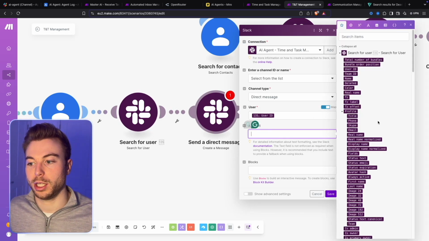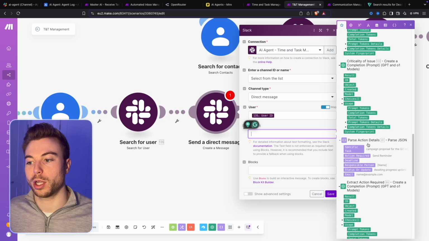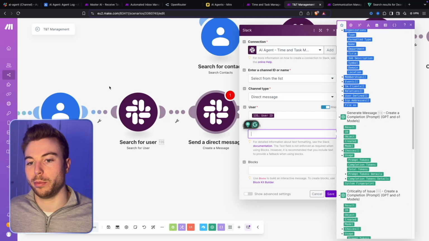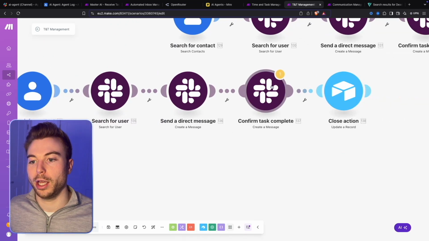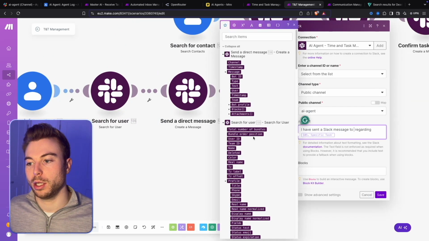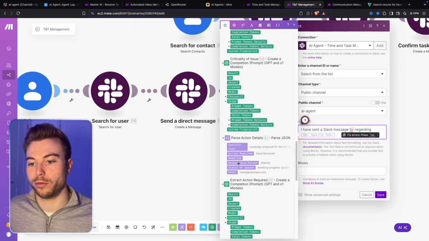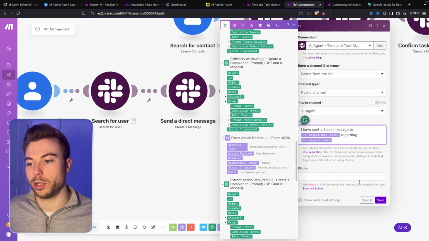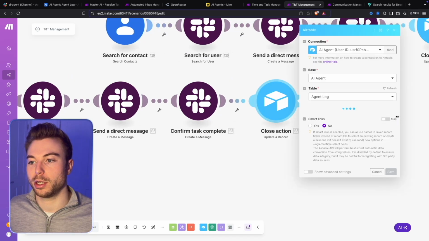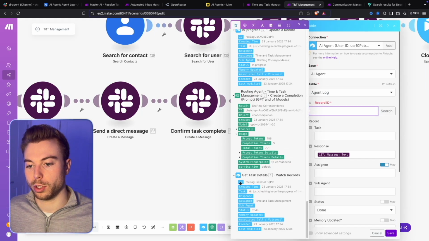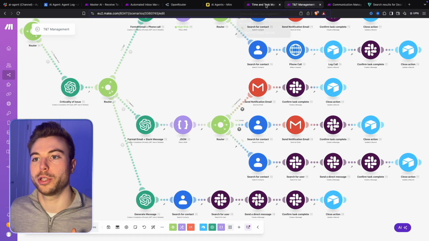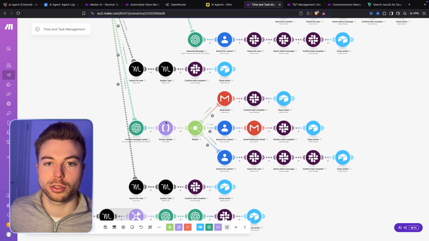So if we come down, what we're looking for is our generate a message. As you can see here, GPT will start pulsing. We'll do save. That's the message we're going to send. And then we're just going to tell ourselves that we've sent a message to that specific person regarding that specific task. And we'll just close off the action log to make sure that that's all done as well. So we'll do ID, we'll do save. Brilliant.